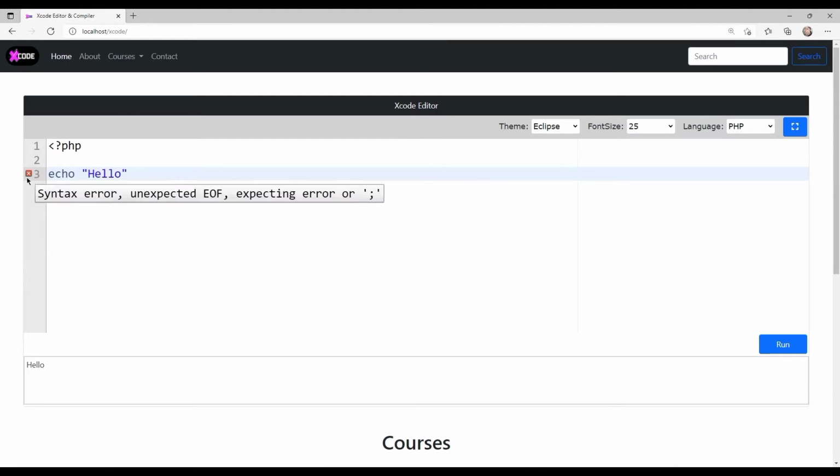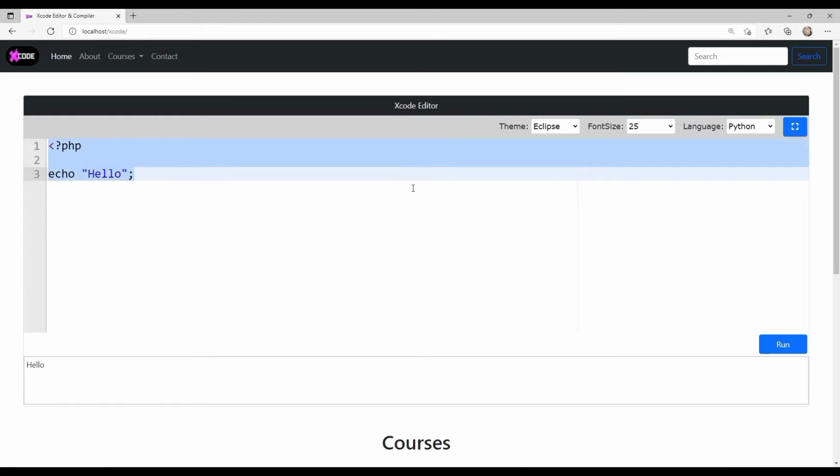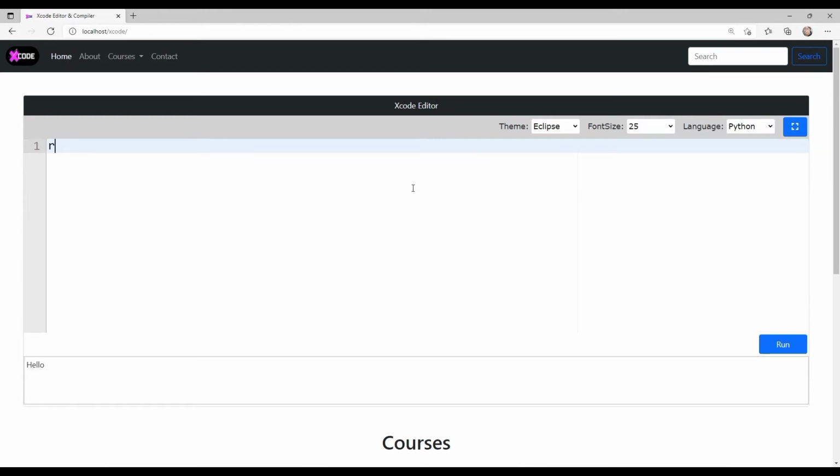Okay, so you can also do this stuff. Let's test the Python program. Hello world. So as you can see, the output is as expected.